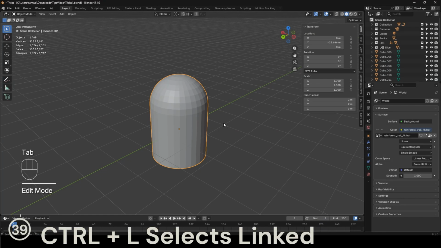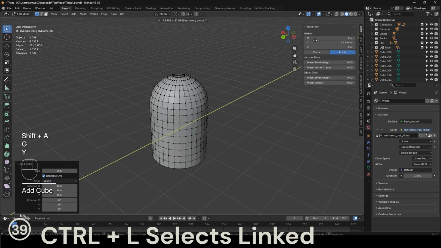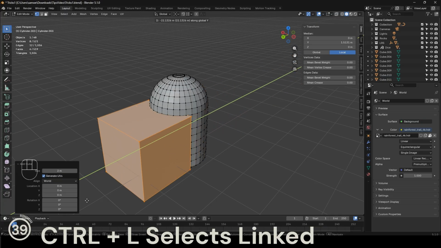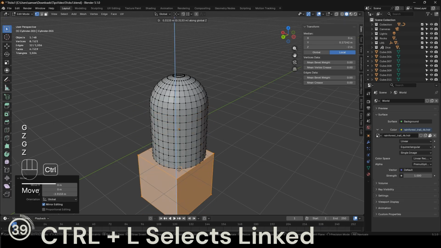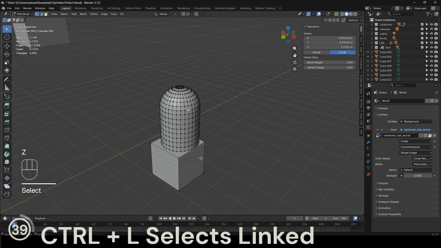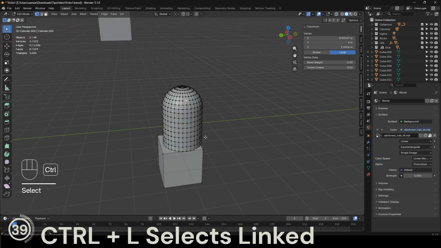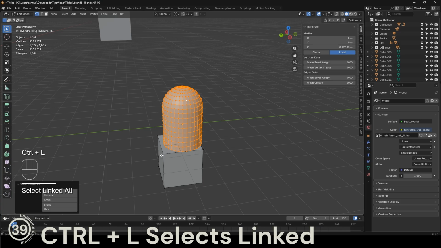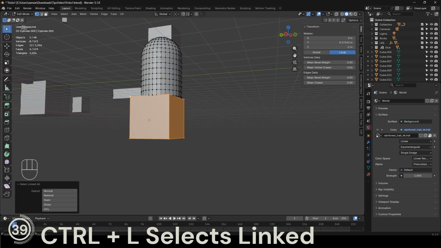Tip number 39, Control L selects linked. So if we had two objects and they are like this, and then we bring this down, and then we attach it to the bottom there. So if we wanted to select all of these, we could do Control L, but then that takes up all of our undos basically, on the off chance that we ever want to do that. We can just hit Control L and it will select everything here, and then with our cube we can do the same, Control L. It basically selects everything that is that object.